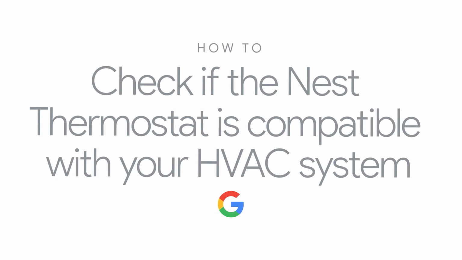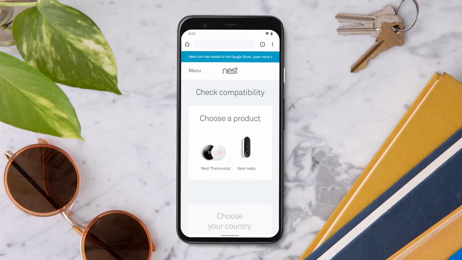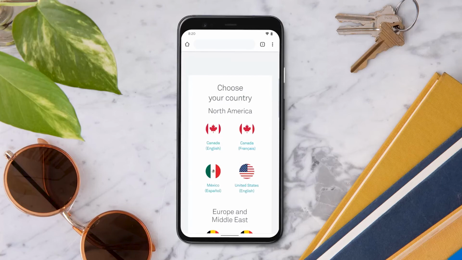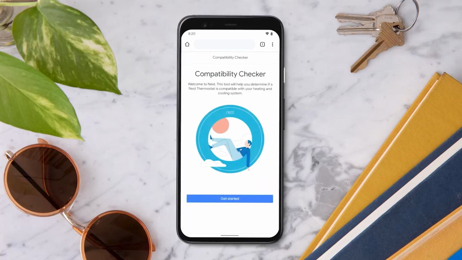How to check if the Nest thermostat is compatible with your HVAC system. To see if your HVAC system is compatible with the Nest thermostat, go to the Compatibility Checker on the Google Store. Select Nest Thermostat. Then select your country. At the Compatibility Checker main screen, tap Get Started.